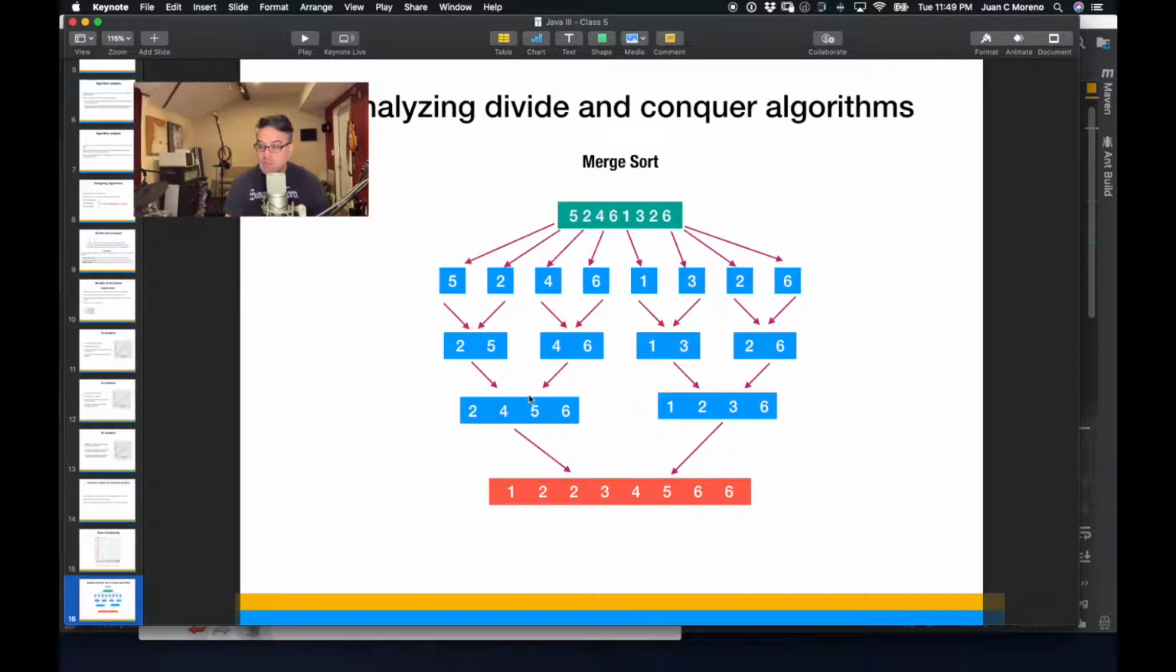Then between these two, it would start for each number. Which one is the smallest between 2 and 4? Then it would choose 2. Between 5 and 4, it would choose 4. Then between 5 and 6, it would choose 5, and then 6, because that's the last one.